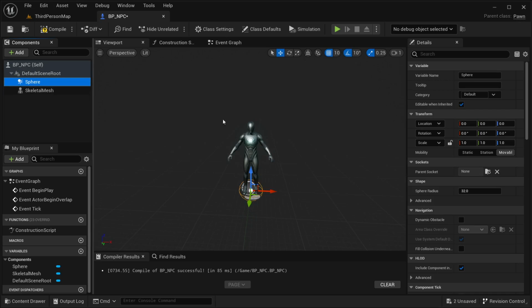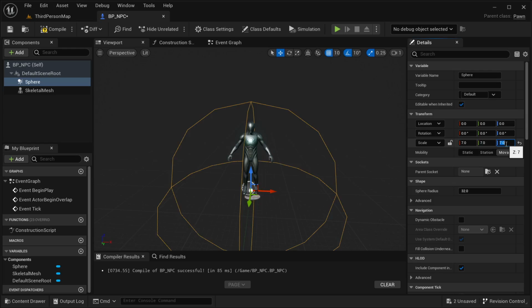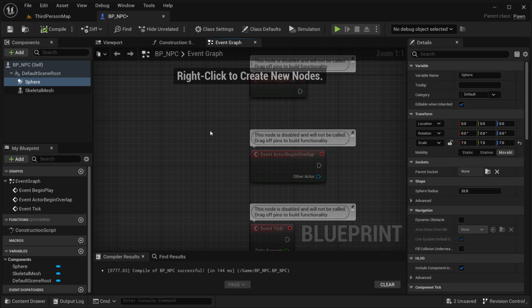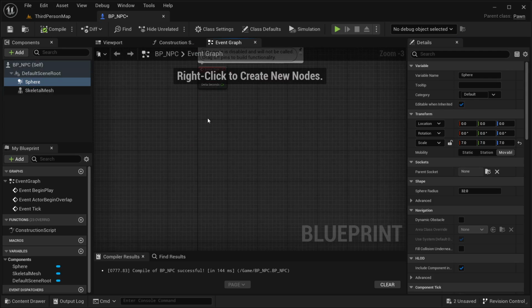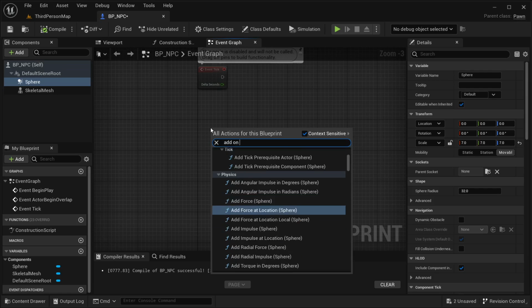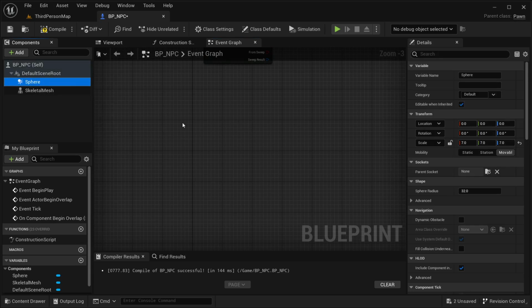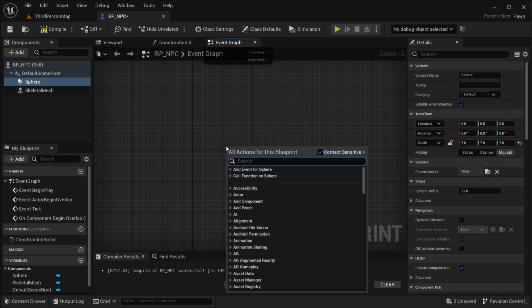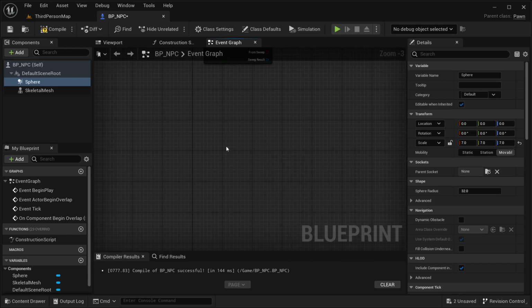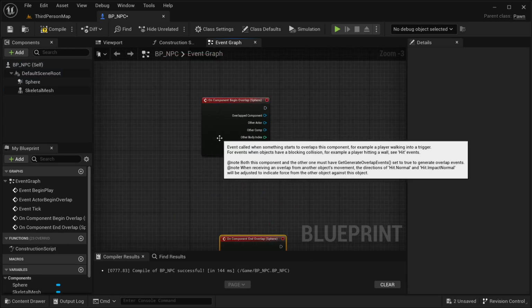Now with our sphere selected, I'm going to scale it a little bit. It's up to you how big you want this to be. I think I'm going to be using 7, 7, and 7, something like that. Now in our event graph, with our sphere selected, I'm going to add on component begin overlap, and I'm going ahead and also get on component end overlap like that.